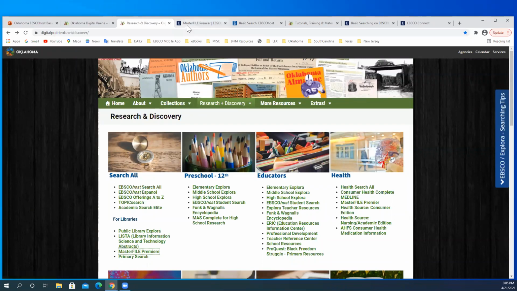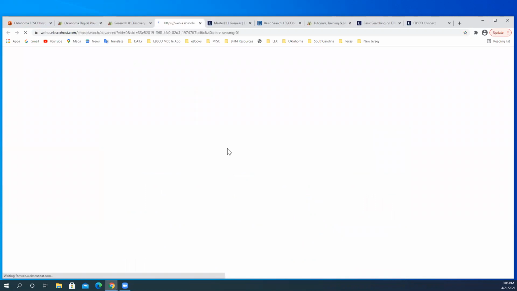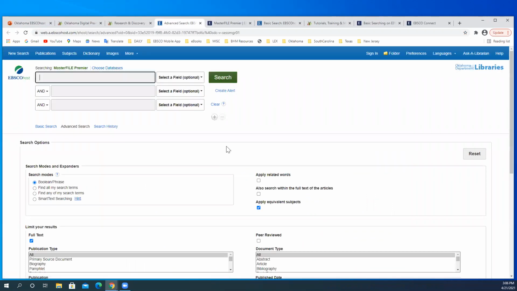I'm going to choose Masterfile Premier under the Library subsection. And when I click that, that's going to bring me to EBSCOhost. And you should be familiar with this. This is the EBSCOhost interface. Whenever you click into one of the databases, this is the interface or the page that presents you with your search criteria, behind which, when you hit search, you're searching Masterfile Premier in this case, or any of the other databases that you subscribe to.